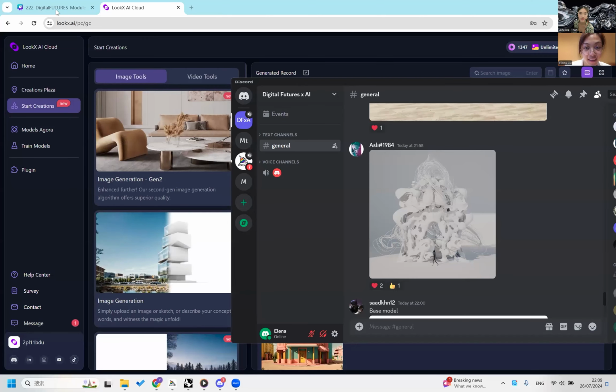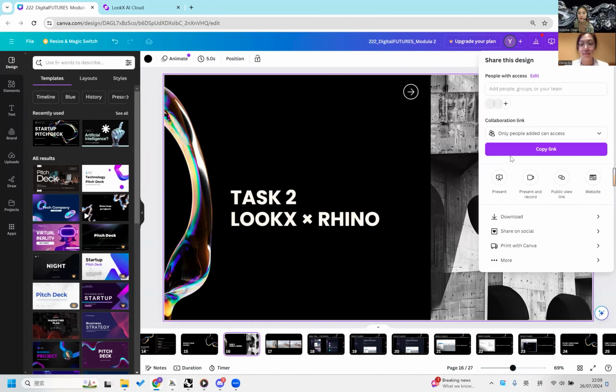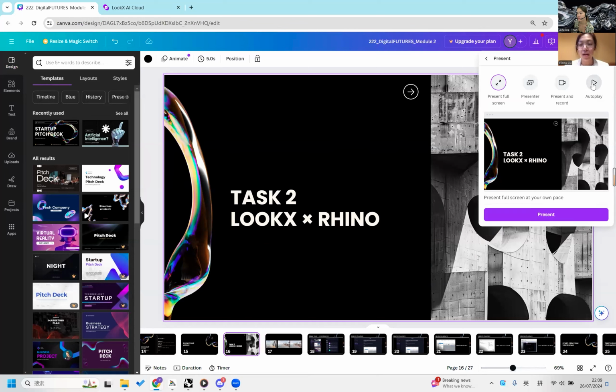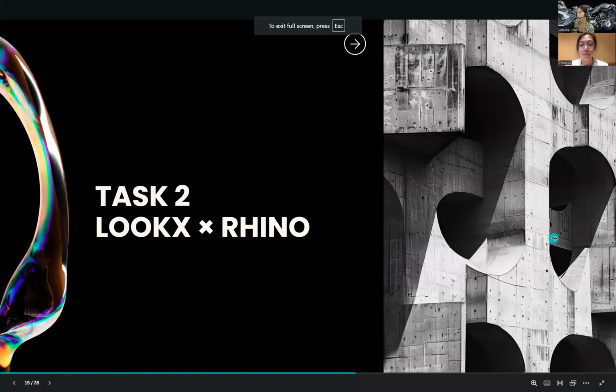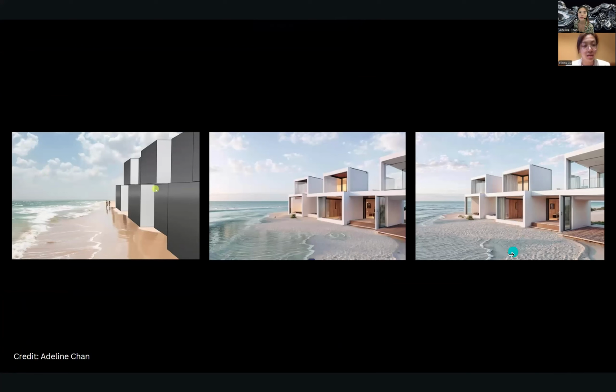Can you see my screen now? Yep. Okay. So we'll look into how LookX can be plugged into Rhino or SketchUp, and then you can use the interface of Rhino to adjust the Rhino models and also paste some background images to the Rhino model to generate a bit more controlled image. That is a plugin, and this is what Adeline has created.